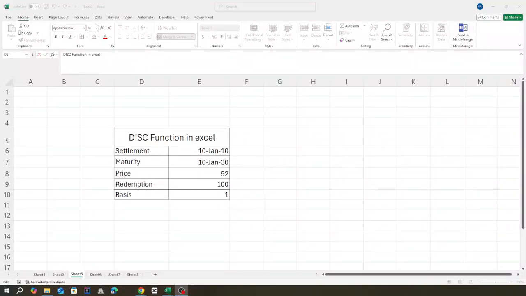So in this video we are going to talk about the DISC function inside of Microsoft Excel. So this function is pretty simple and it's used to return the discount rate for a certain security. It contains 5 parameters, one of them is optional.